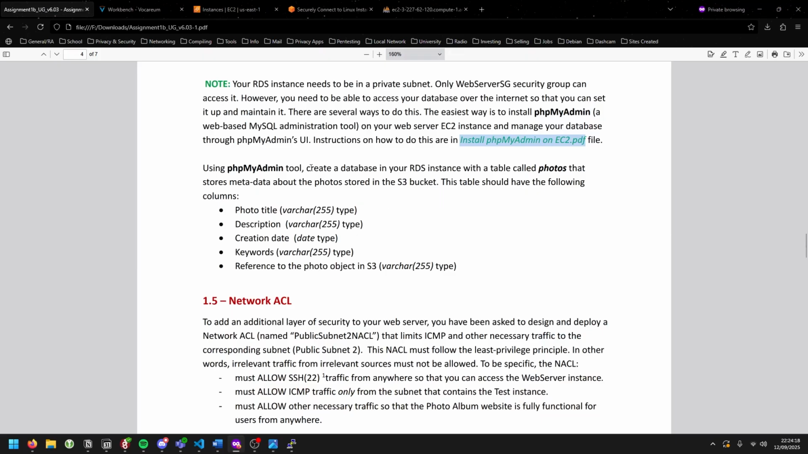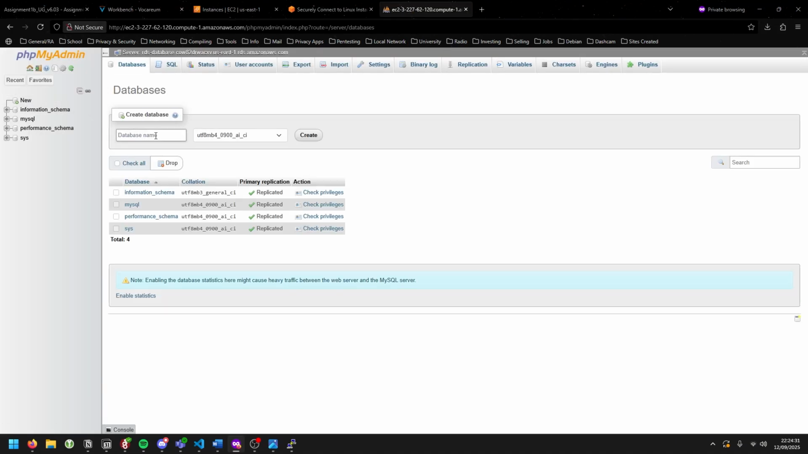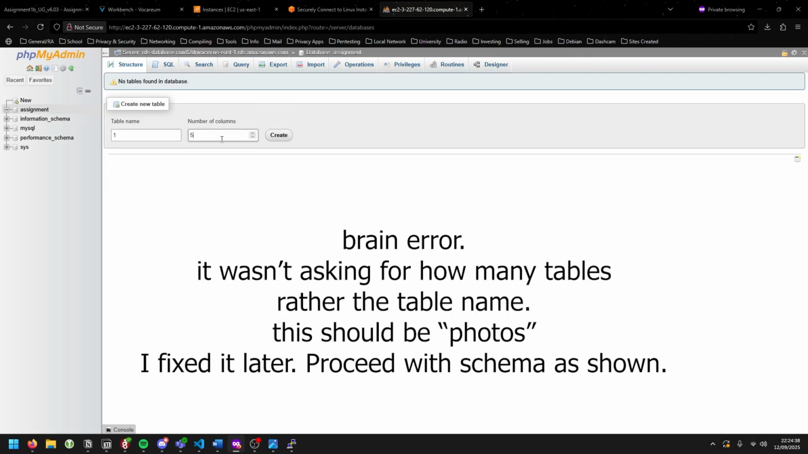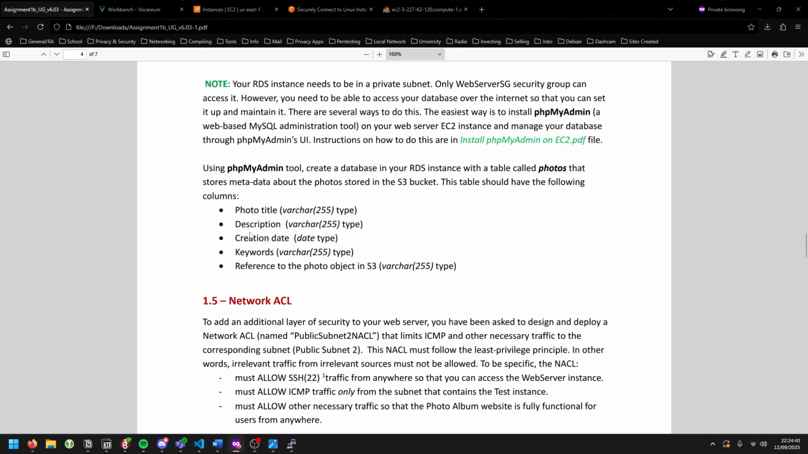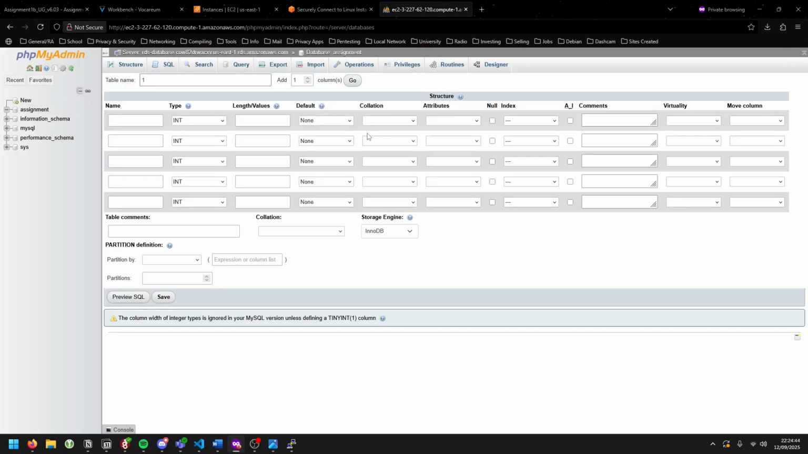So now what we're going to do is go back to here, and what we need to do is create a database. Note that it doesn't say what the name of the database should be, so we're going to call it whatever we want, but it needs to have a table called photos with these columns. So what I'm going to do is create a new database. I'm going to call this one assignment create, and inside of here we want one table with 5 columns, I believe. 1, 2, 3, 4, 5. Yep, create.